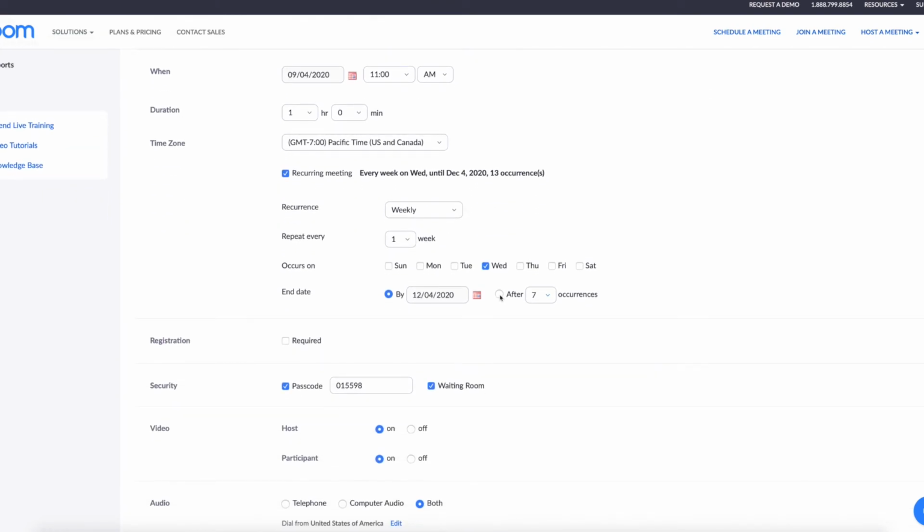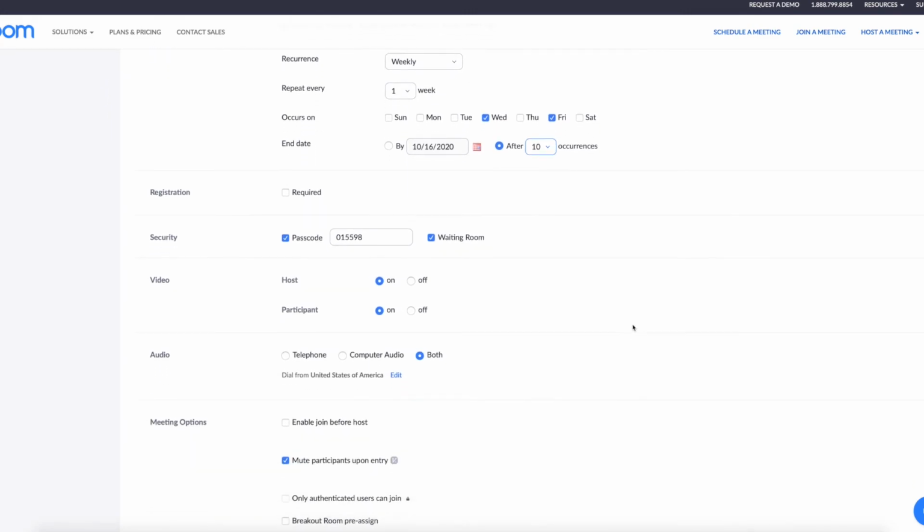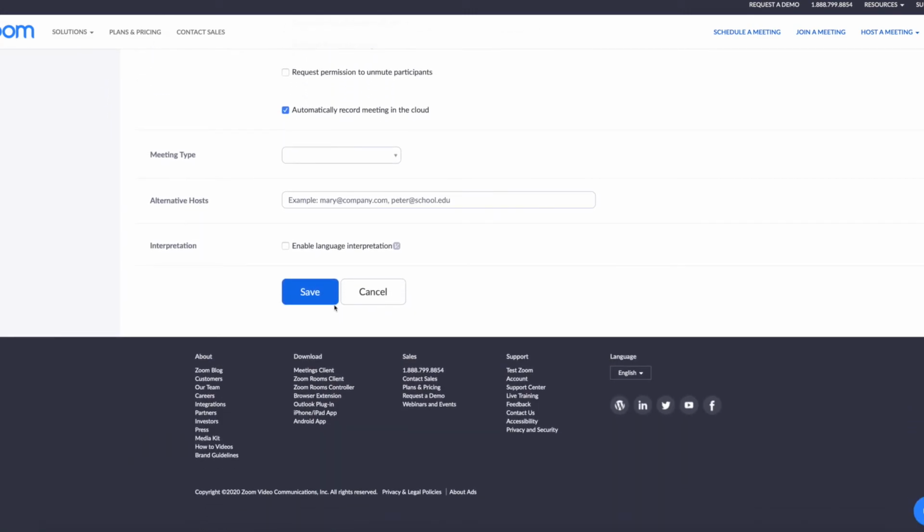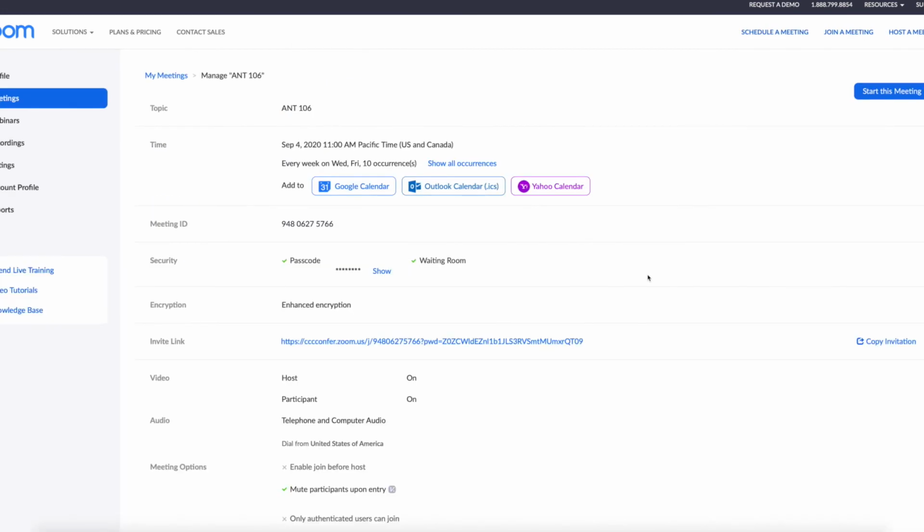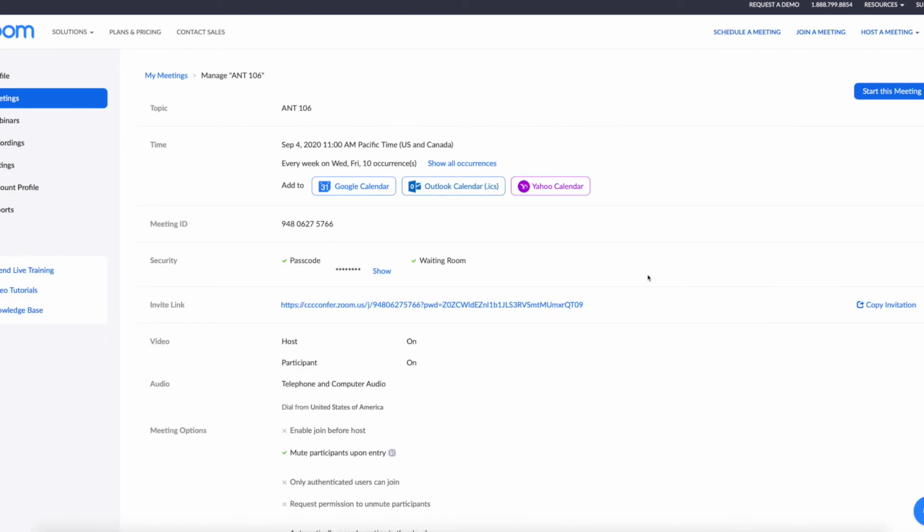Or I might know that I want 11 meetings, and I could just choose 11 or 10, let's say, if I don't want to meet in the 11th week with my students. Once I do that, I would hit save, and we'll do this as a sample. I can go back and delete this. If you make a mistake, you can delete it.